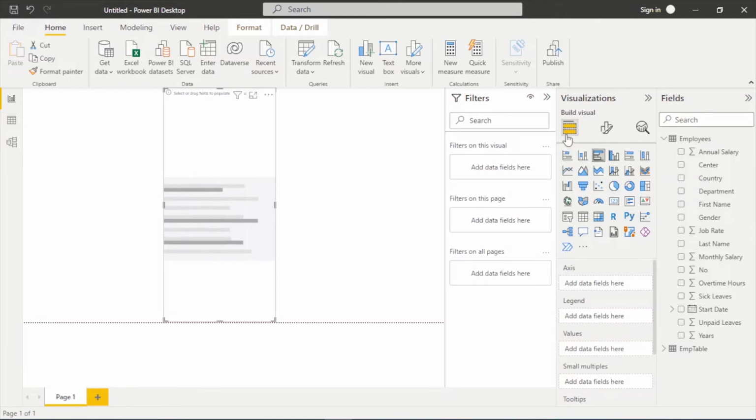Now, in visualization, we have some data fields where we can add our data to start the visualization process, such as axis, legend, value, and other fields used for visualization. So let's talk about the commonly used data fields, which are axis and values.